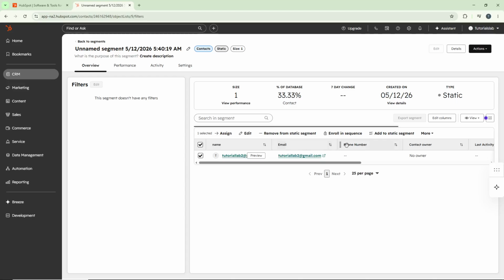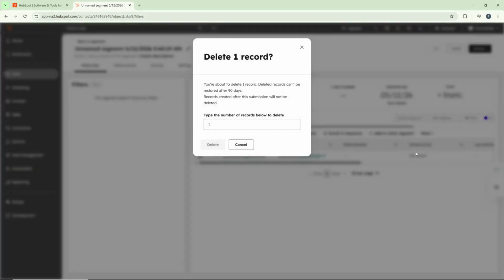After selecting the contact, look for the More button at the top of the screen and click on it. This will open another drop-down menu with additional options. From this menu, click on Delete. This action will prompt HubSpot to begin the deletion process for the selected contact.